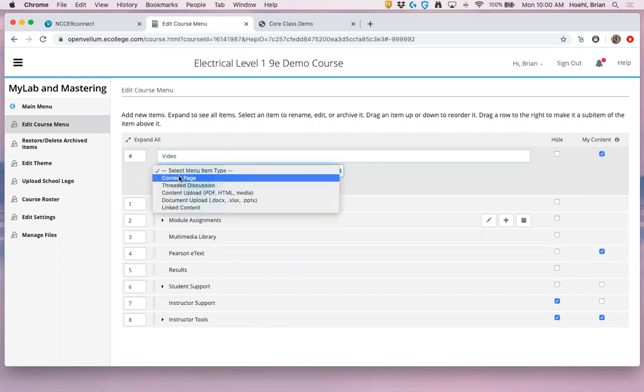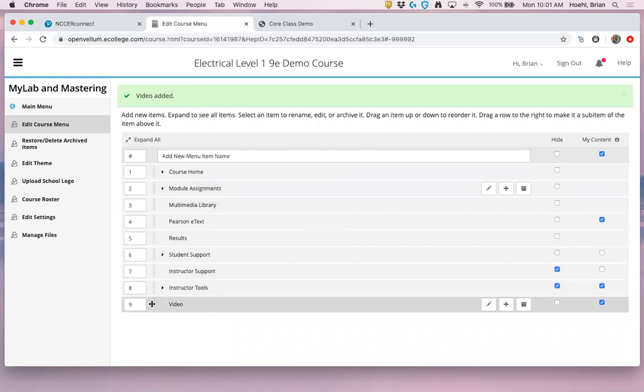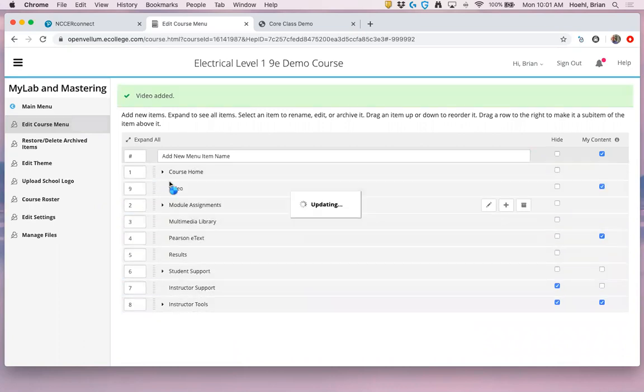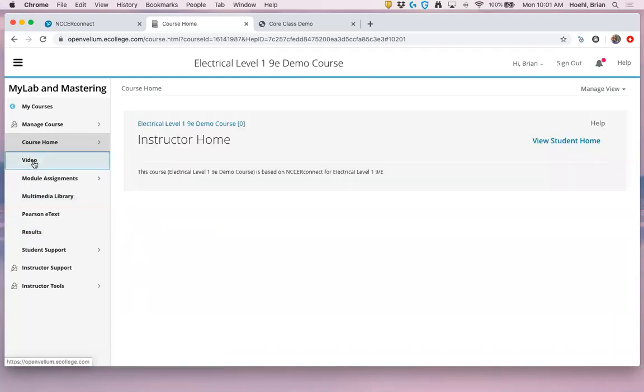I always go with the content page. This is kind of a blank slate. So I'm just going to go to content page and click add. That's how easy it is to add a button. There it is in the bottom. I'm going to drag it to the top here. So a couple clicks of a button. I've now added a videos button. I can go back to my main menu. And sure enough, there's our video button.